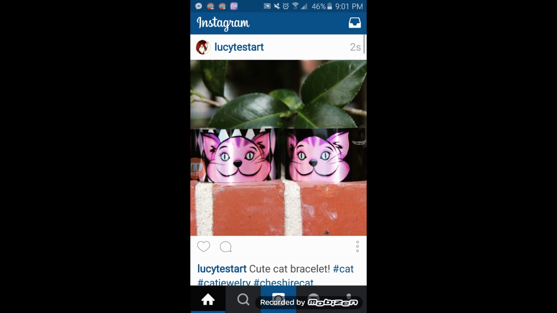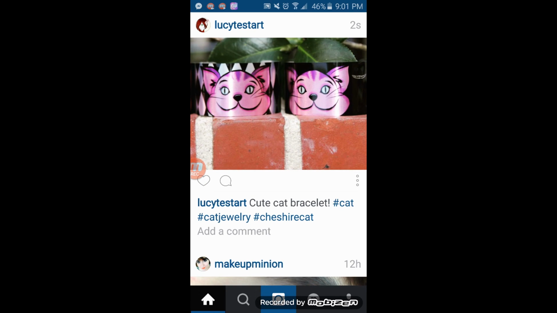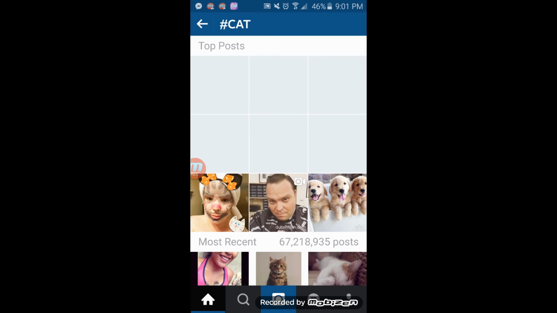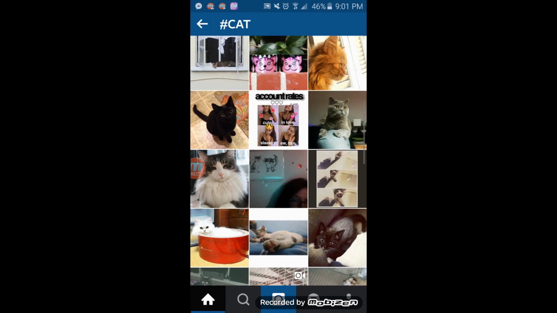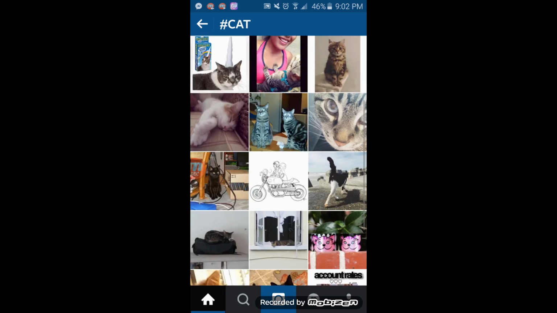So anybody who looks up these hashtags will see our picture. I'm going to show you what I mean by that. See how these hashtags are a different color than the general text? You can click on them. So now these are all the hashtags of cats. There's probably going to be tons of them. But if you look here, it will show up eventually.